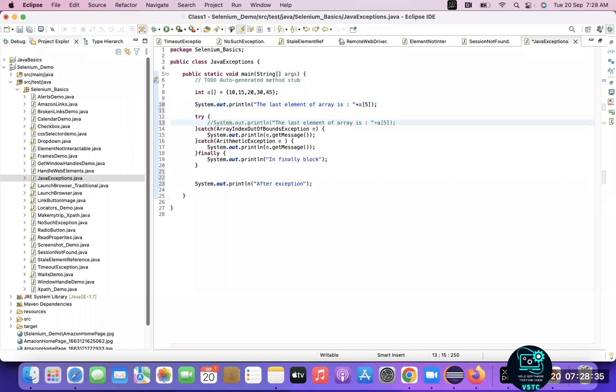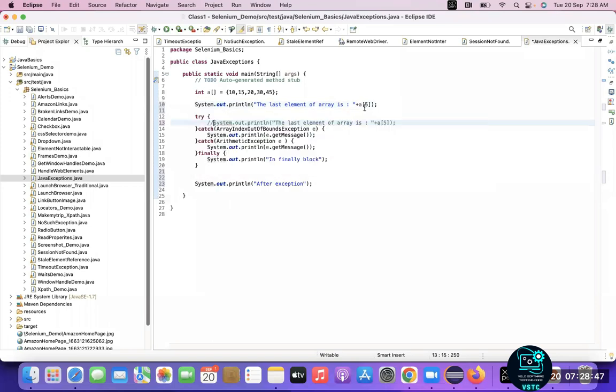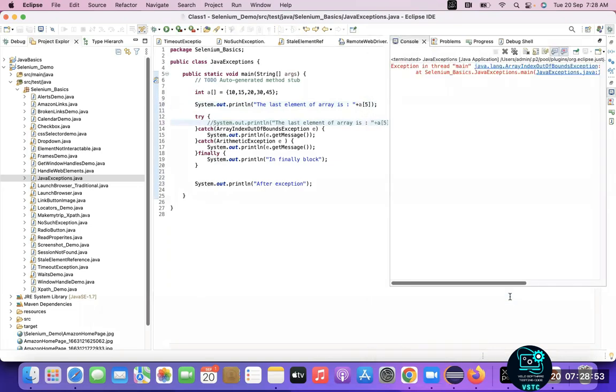So I'm placing it just like that and I'm commenting here. Now, if you run this program, at line number 10 itself, the execution will get stopped because it is throwing some exception. So let me run it and show you. See, nothing got executed. At line number 10 itself, it stopped the execution.